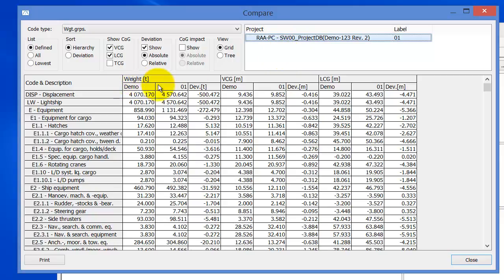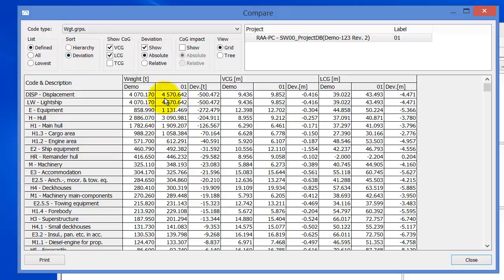Then it will show first the weight of your current project for the weight groups, compare it with the weights of the weight groups of the selected project in the list here and show you the deviation. And it will do it for the weight, VCG and LCG, and also TCG if you check it here. By default it's sorted by the hierarchy, but you can also sort it by deviation by clicking deviation here, and then it will sort by absolute deviation.